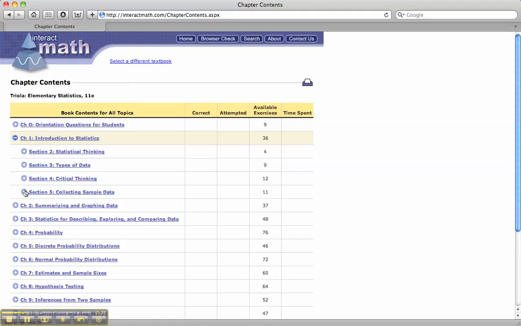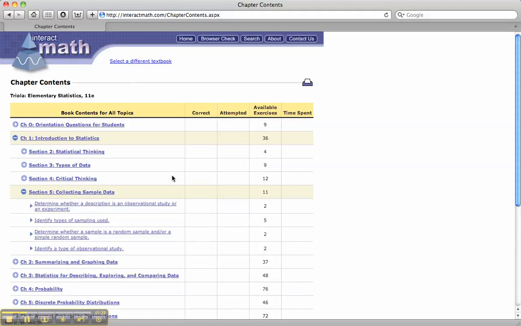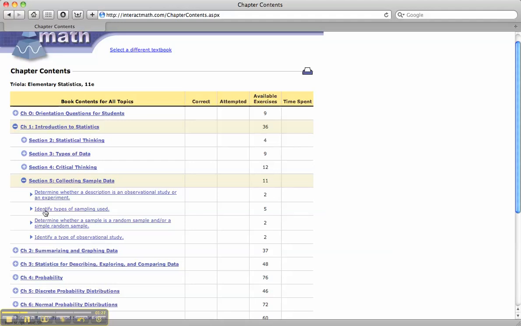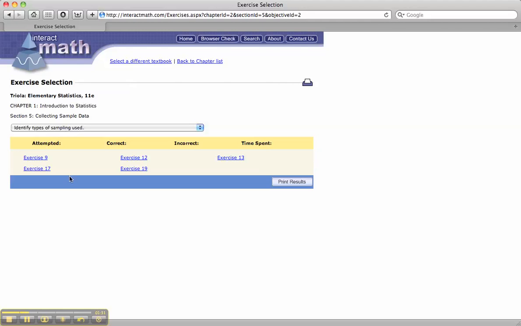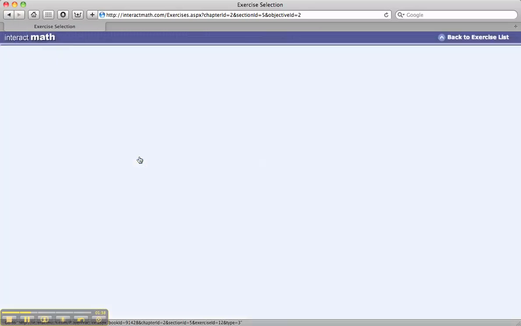So let's say that we pick chapter 1, Introduction to Statistics, and let's say, just for fun, we pick collecting sample data, because that's going to be a lot of what your test will be on today. We can identify the types of sampling used, and we see that there are 5 examples. Let's pick one of them and see if it's a good one. I'm just going to pick exercise 12.